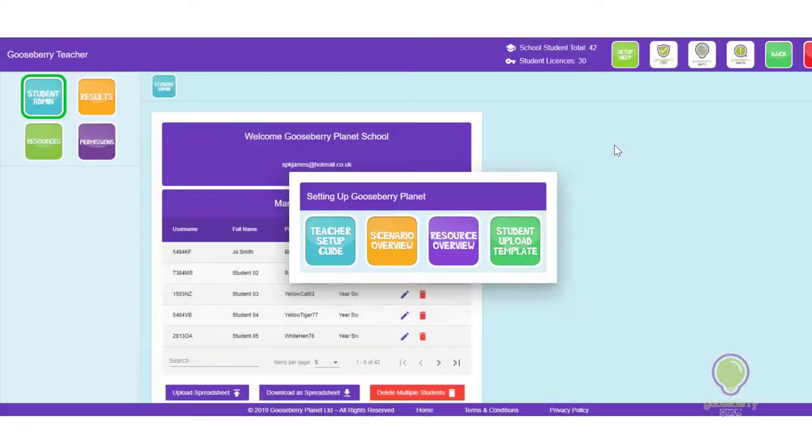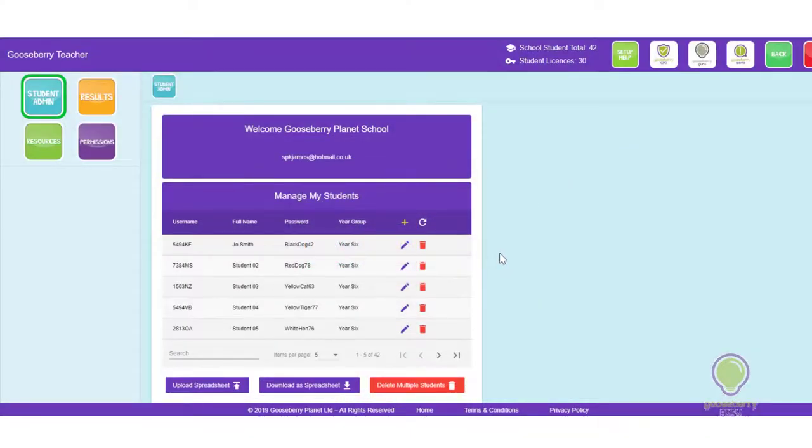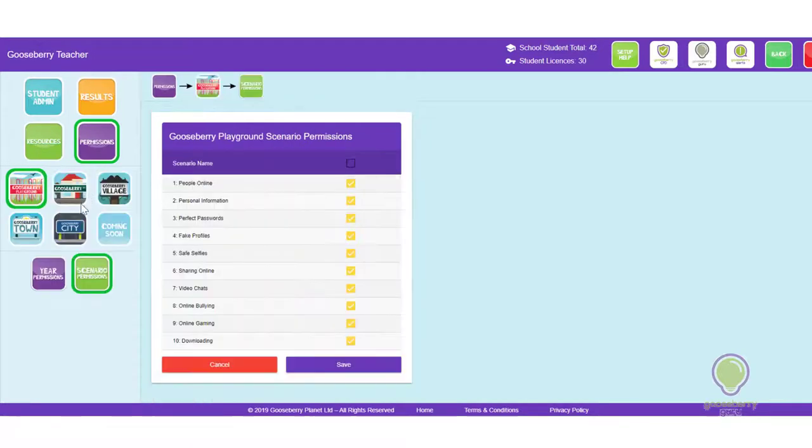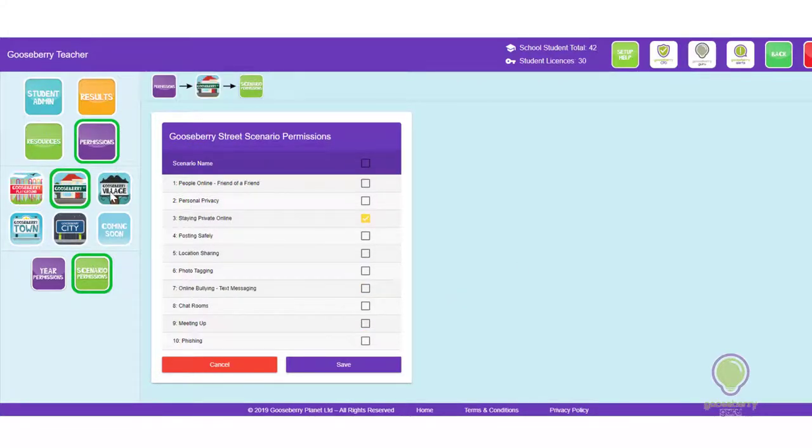Okay, so now what I want to do is go into my permissions, which I spoke about. As you can see, they're here. But as a teacher, I don't want all year ones to play all the games in one go, because guess what? They will. So I'm going to click save, because I'm a year one teacher. So that means that they can only access those. So you can do that for any one of the levels, as you can see here.